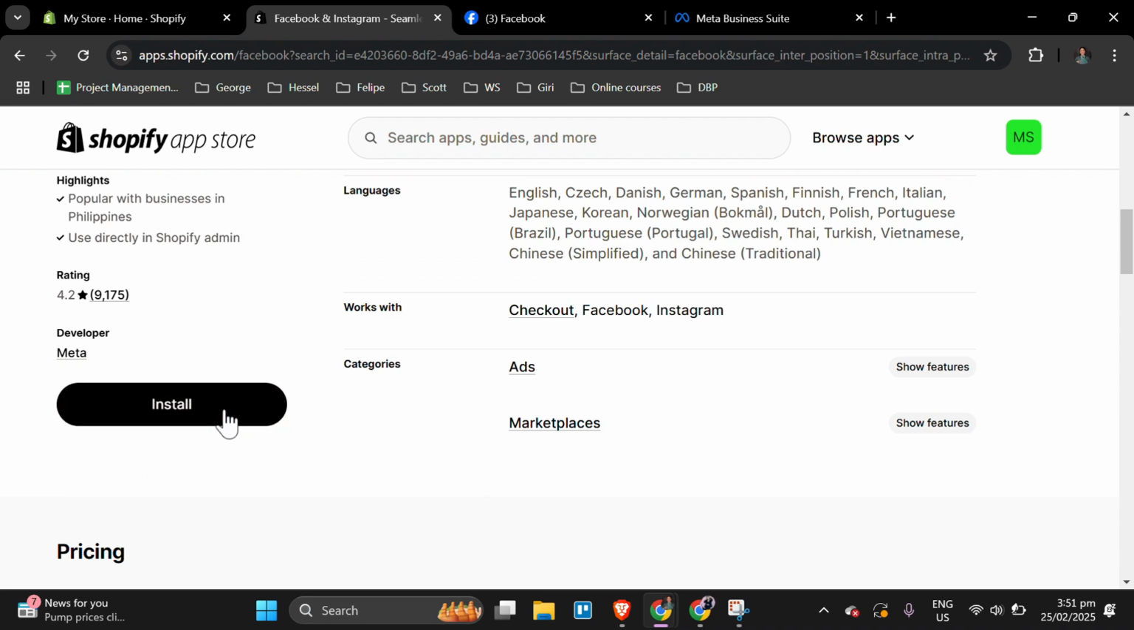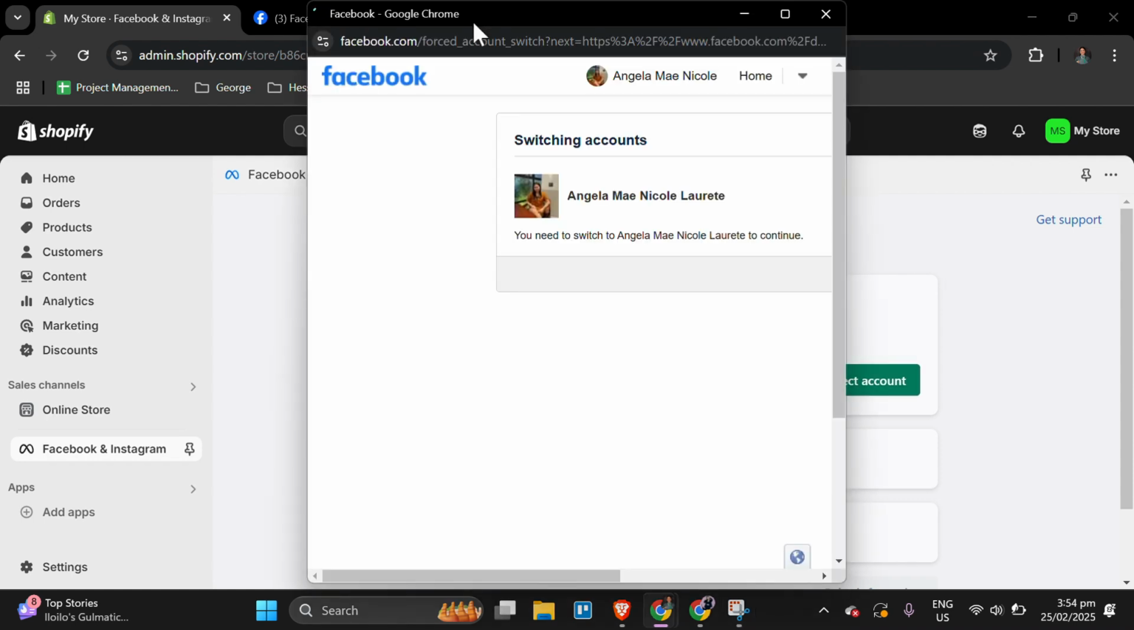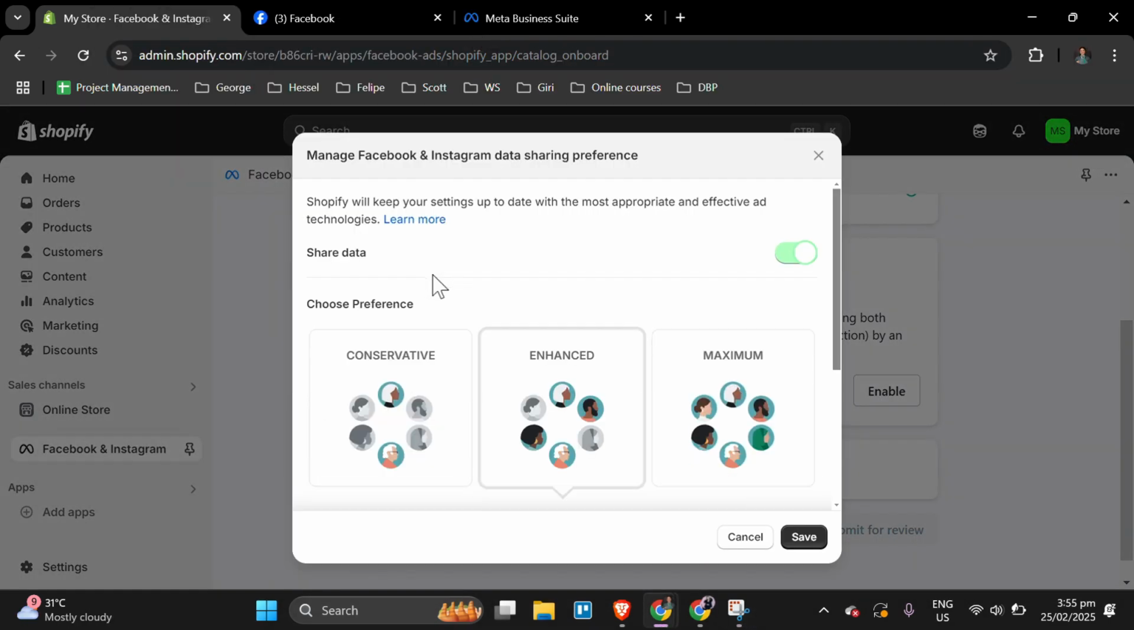Click on Install, and once the installation is complete, you'll be prompted to connect your Facebook account to your Shopify sales channel. This connection is crucial because, without it, you won't be able to run ads on Facebook for your store. Once you have completed the connection, you'll need to share data from your store with Facebook. This includes sharing your product catalog and creative assets to allow Facebook to access and display them in your ads.